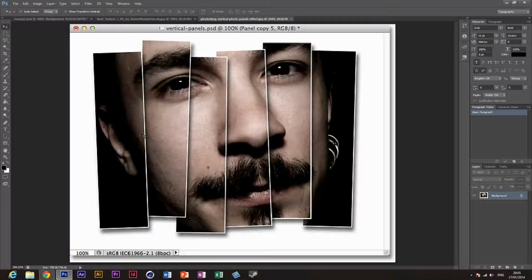Okay, so if you look at this photo here, it is showing that the face is divided up by these rectangles, and these rectangles are overlapped by another. As you can see, the rectangles have a drop shadow underneath them also.